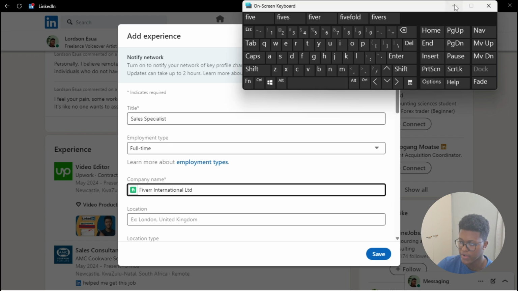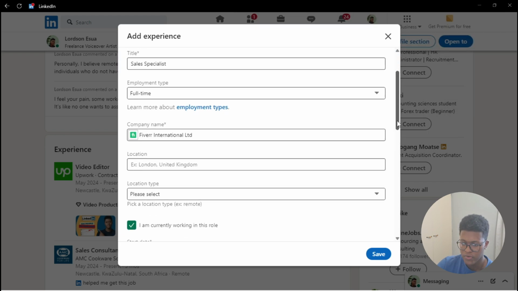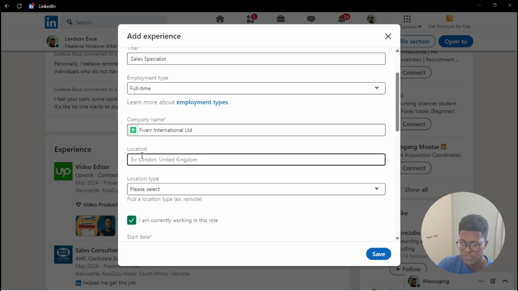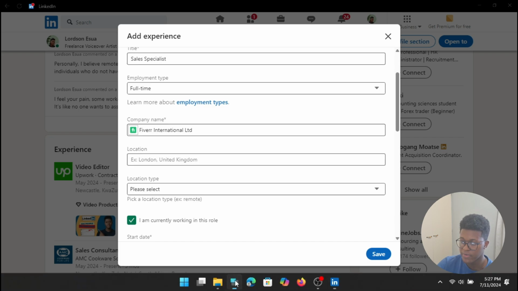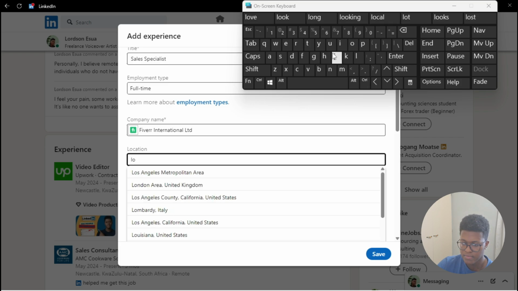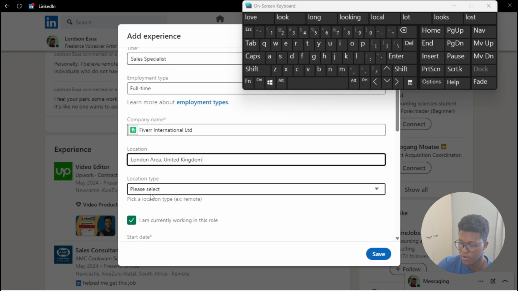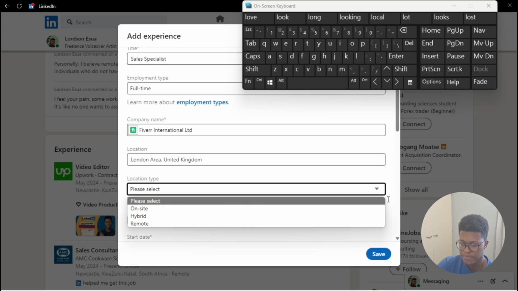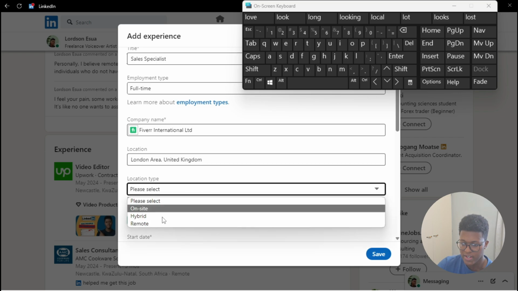Now, if you scroll down again, you're going to see something which says location. So you're going to add in the location of where the area is based, where you work at actually. So I will say London area, United Kingdom. Location type. So you're going to click on this downward triangle. And then I would say on-site.